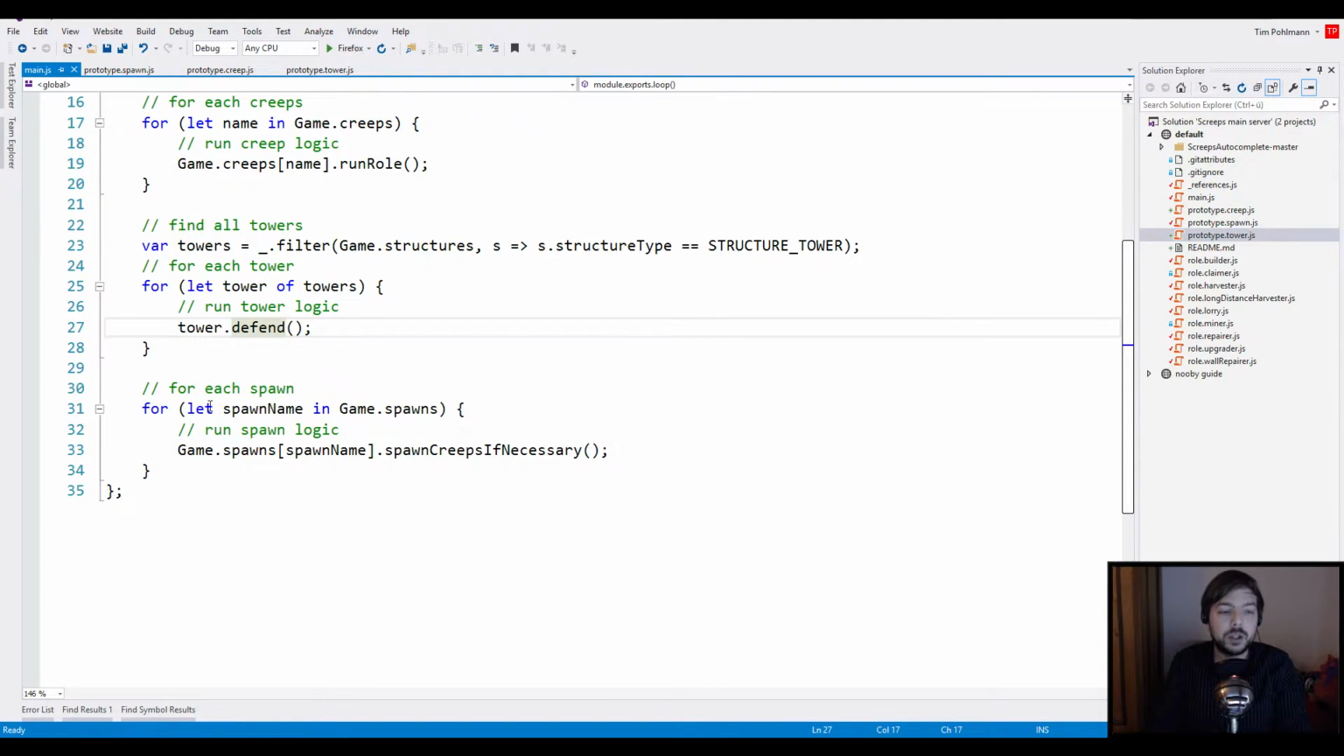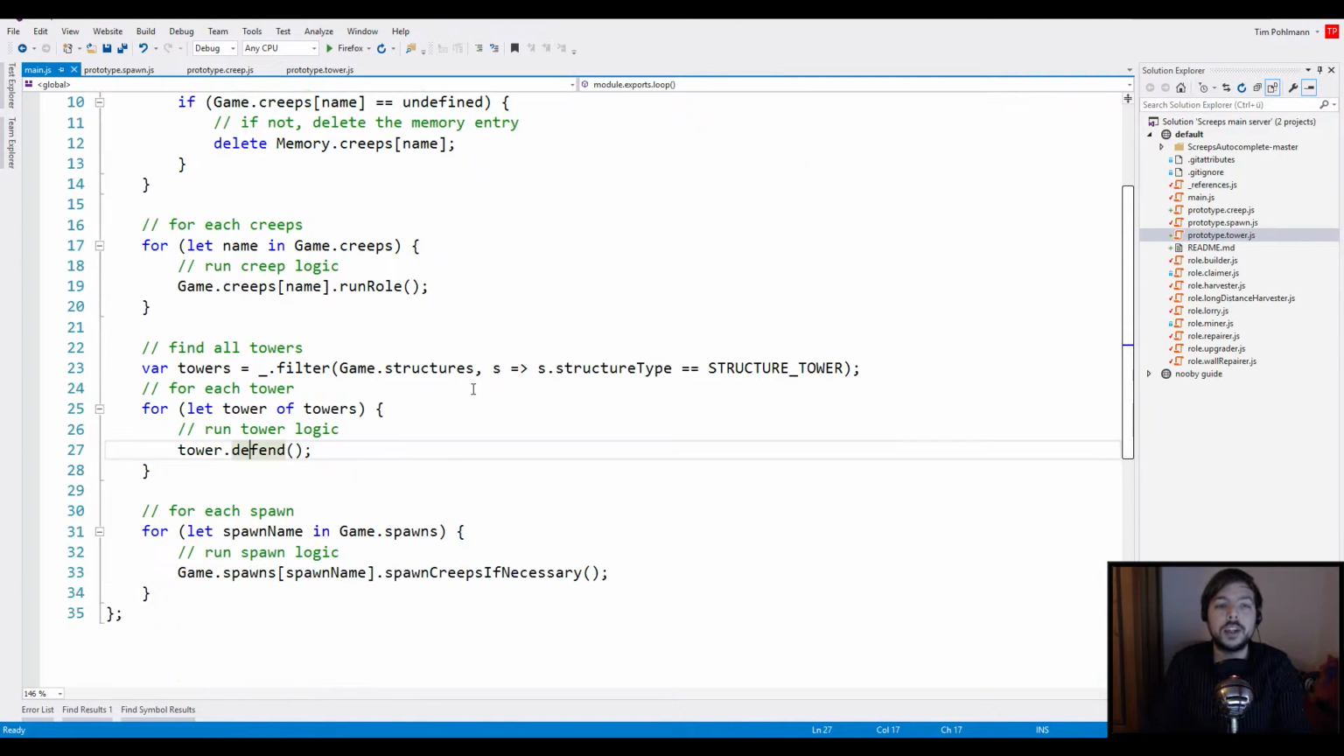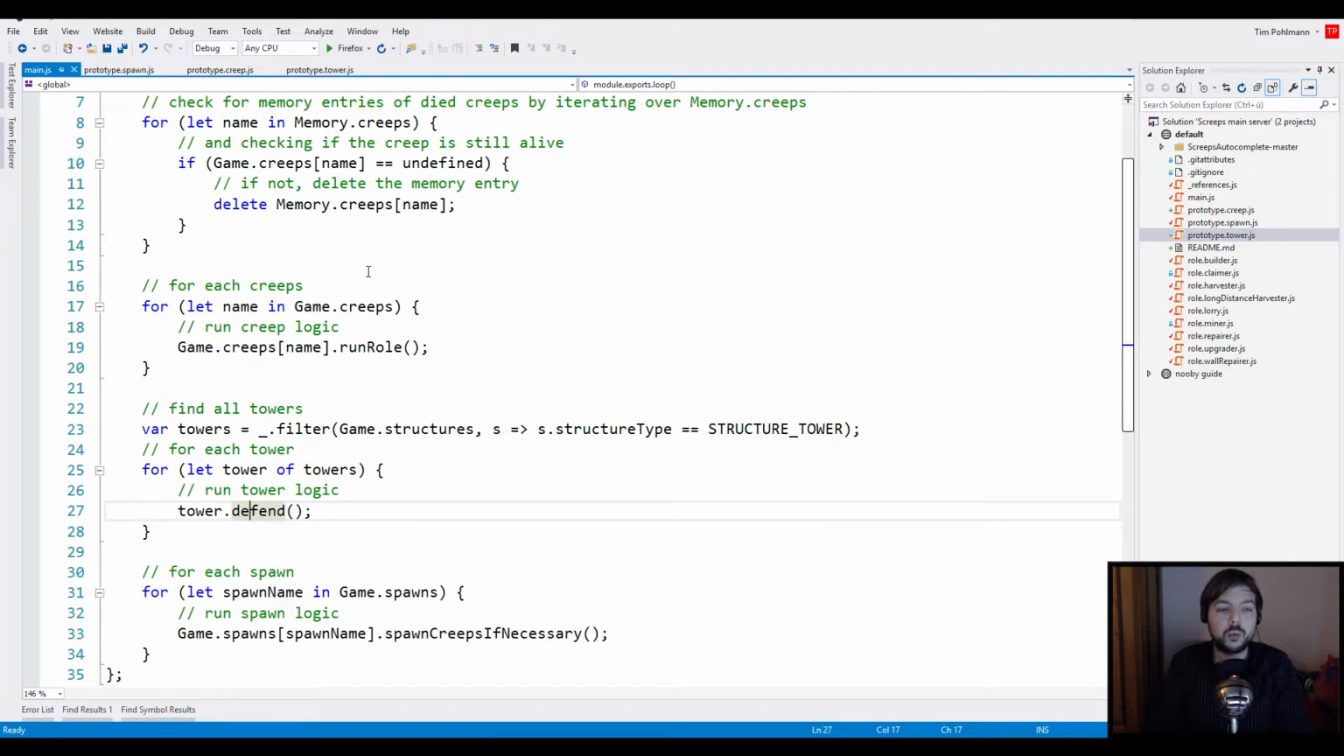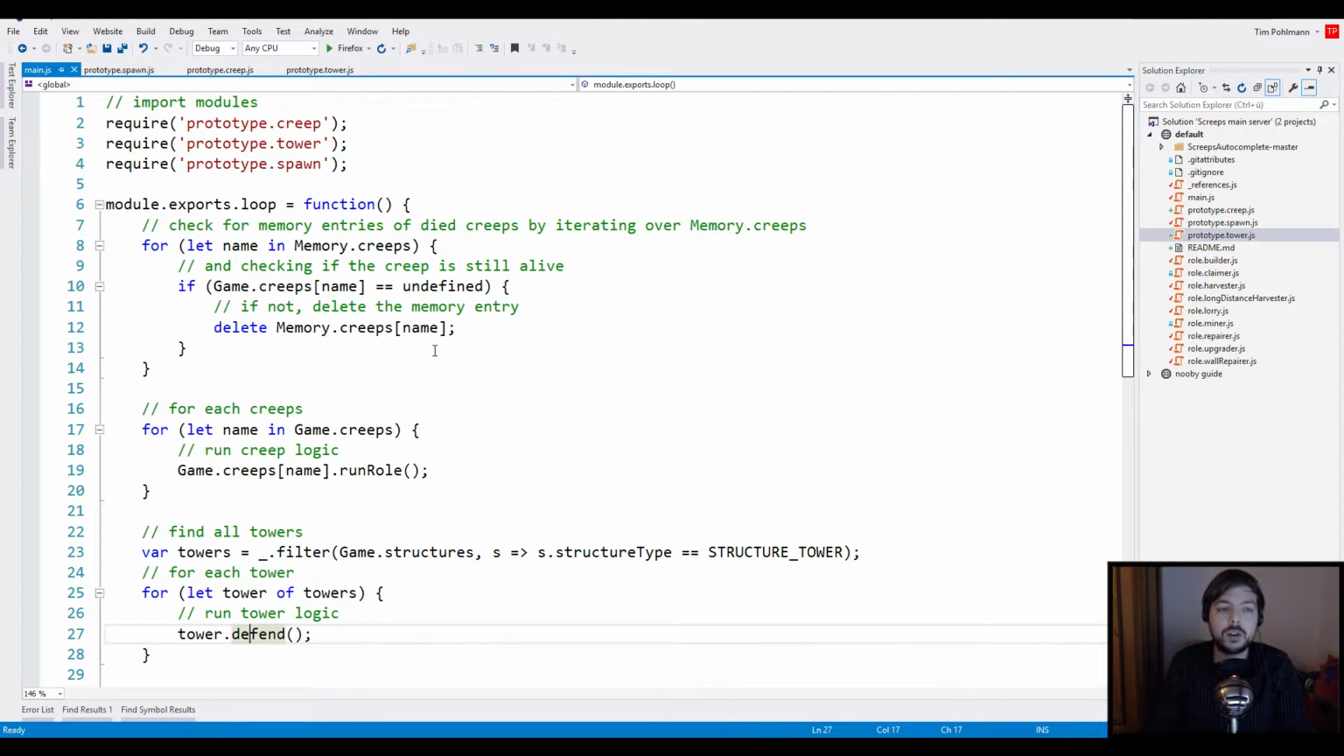And run that, and then we do the same for the spawns. We go over all the spawns and call spawn creeps if necessary, which is a function I wrote in the prototype spawn class. Okay, so the main loop is really nice, really short, really easy to understand now, and that's the whole goal of the refactoring.